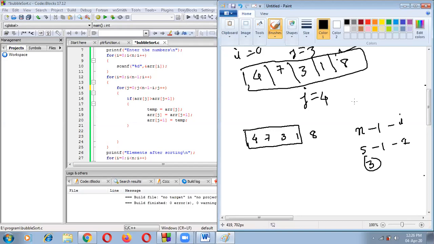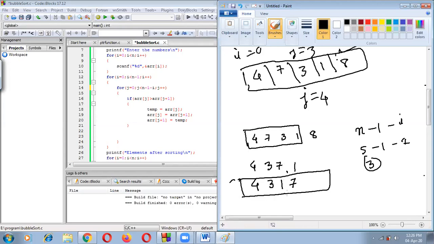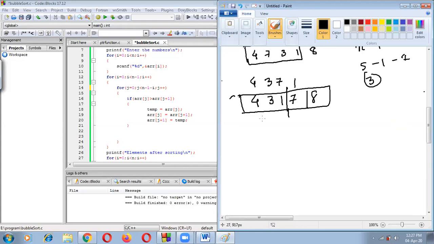So now again, by the same process, 4 and 7, then 7 and 3, so 3 will be exchanged. Then 1 and 7, so 1 and 7 will be exchanged. So 7 is at the end of the array now, so 7 and 8 are already sorted. In the next iteration, I will compare 4, 3, 1. Then again i is incremented. 4 and 3 are compared, 3 is less, so exchange. 1 and 4 compared, 1 is less, so exchange, right?